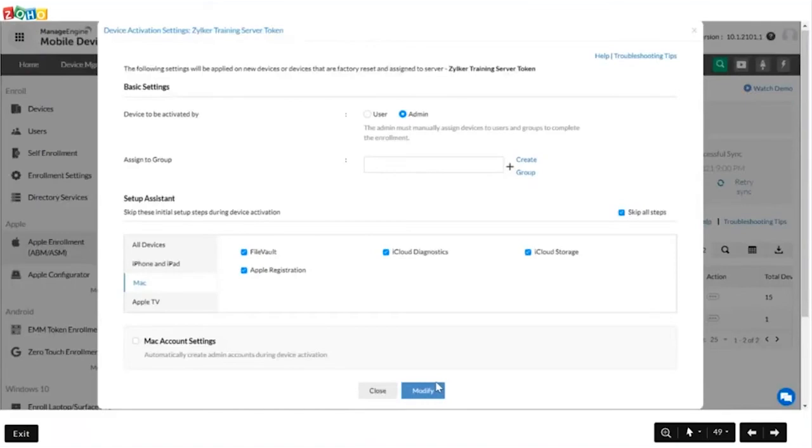Now, once ABM enrollment is done, this is what will differ from the iOS devices to the Mac devices. This is what the screen on the MDM portal will look like. Here, you can configure if the device is to be activated by the user or the admin. You can also configure which configuration steps need to be skipped while the device gets activated. This can be done by selecting the Mac tab and choosing which options need to be configured by the user when the device is being activated. For example, you can skip firewall, iCloud diagnostics, iCloud storage, Apple registration, etc.